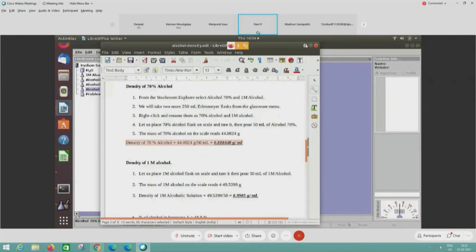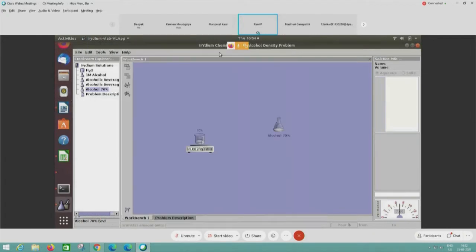So we will repeat the same experiment for the 1 molar alcohol, the alcoholic beverage A and the alcoholic beverage B. Our first standard goes out, stored, and our used beaker, we'll get a new beaker, place it on the scale, tare it.